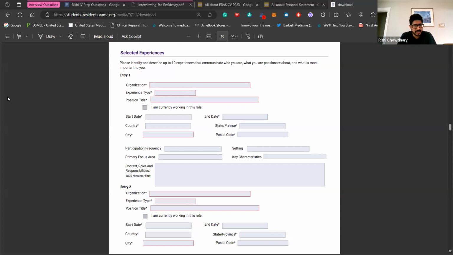Most of the time they do it, I feel, because it's just about editing a date and re-uploading the same LOR. But sometimes they might not be willing to do that because they feel that you did the experience 3 years back and they can't vouch for you anymore. So it's a kind of complicated thing. It totally depends on the attendings you worked with and how much they are willing to go ahead for you, right?